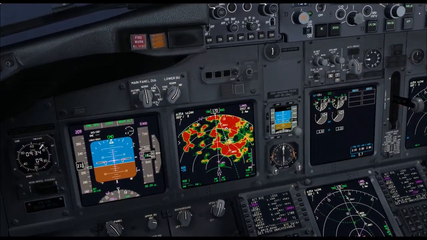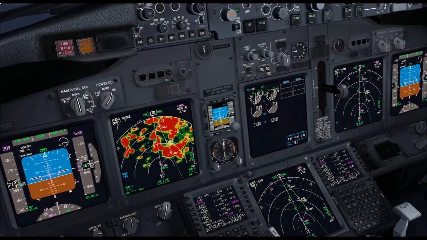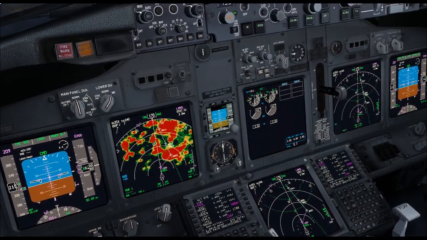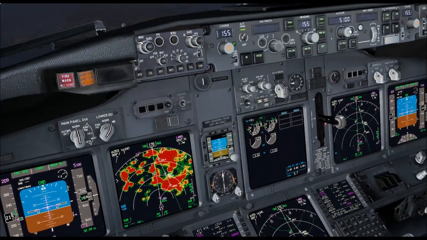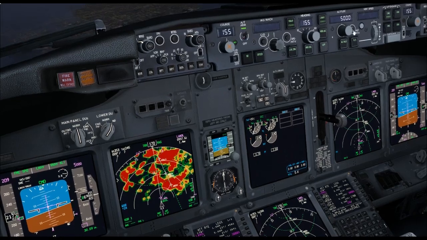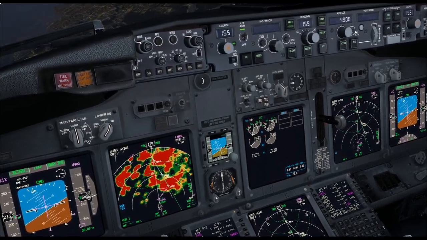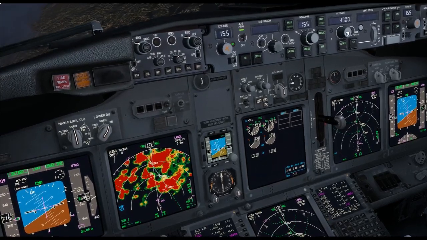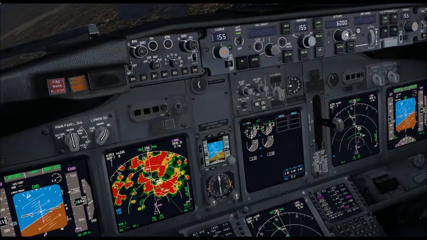Lufthansa 4554, descend level 80. Lufthansa 4554, okay. Sleeper 985, descend level 90. Qantas 785, descend to 6,000. Descend to 6,000, Qantas 785.